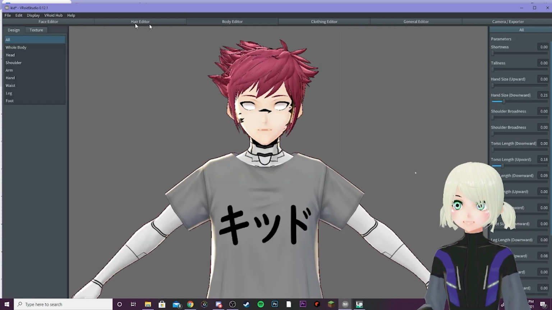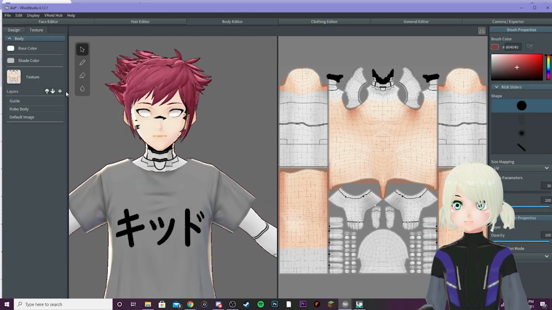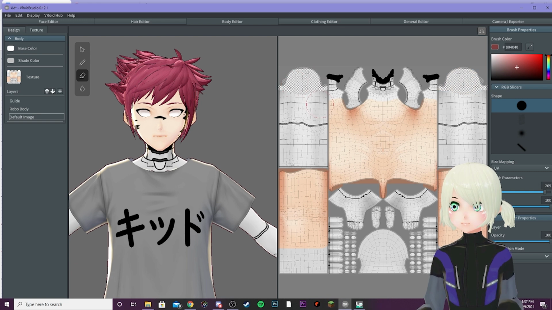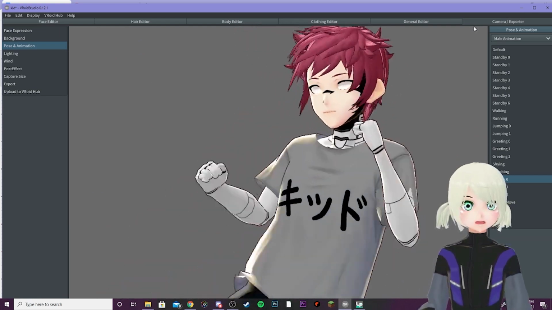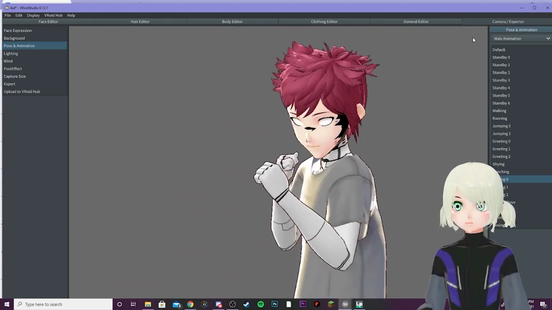You can go to Body Editor, go to your default texture, and then just erase it. Voila! No clipping. Clipping is completely gone.